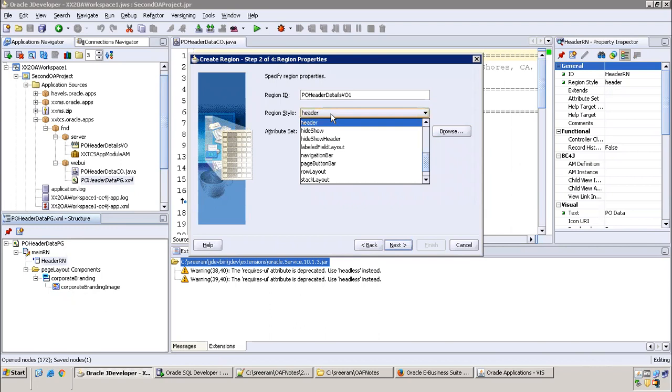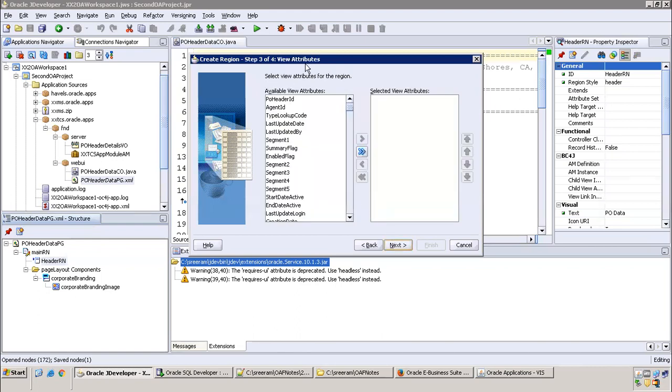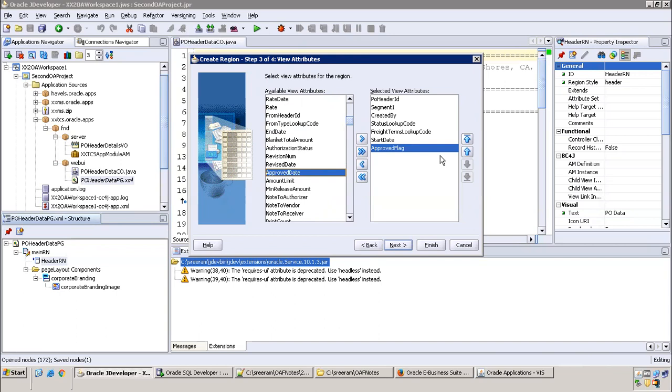In the region style, just select table. This is a style. The region style is table. Now click on next. It shows all the column names which are available in that vivo. I'll select only a few columns: Vivo header ID, segment 1, created by. The remaining are all kind of IDs, right? They do not make any sense to be displayed, but as of now, it's okay. Let us display this set of few columns.